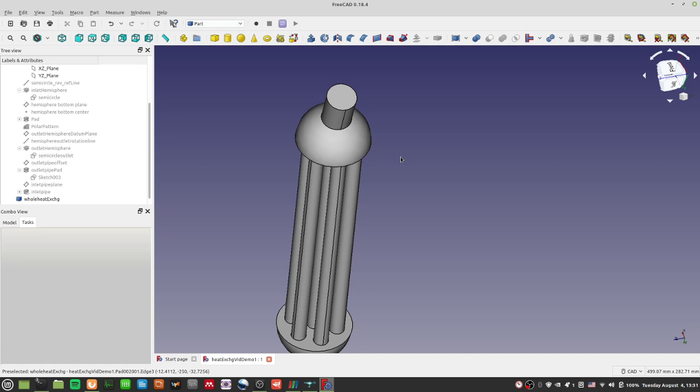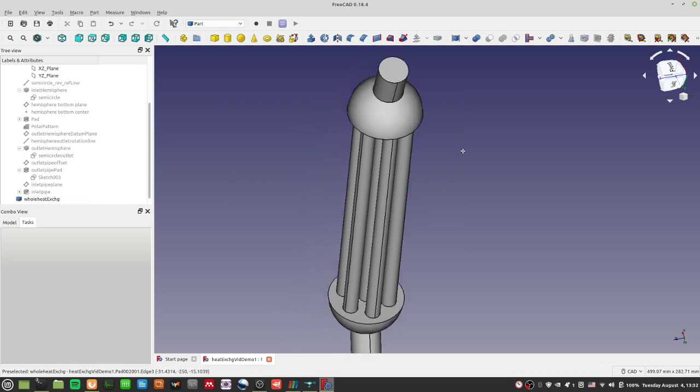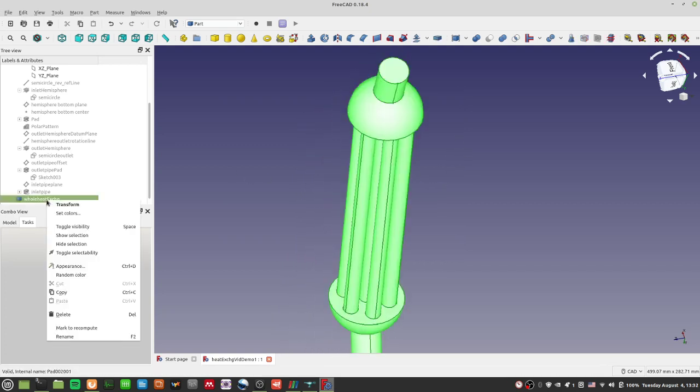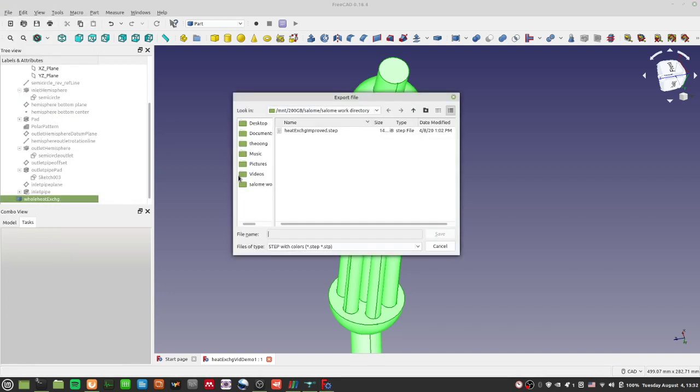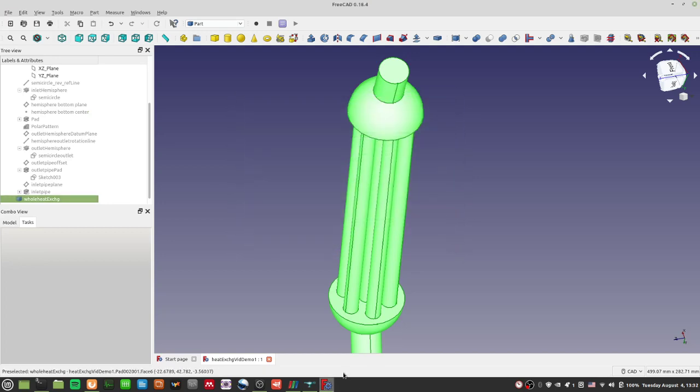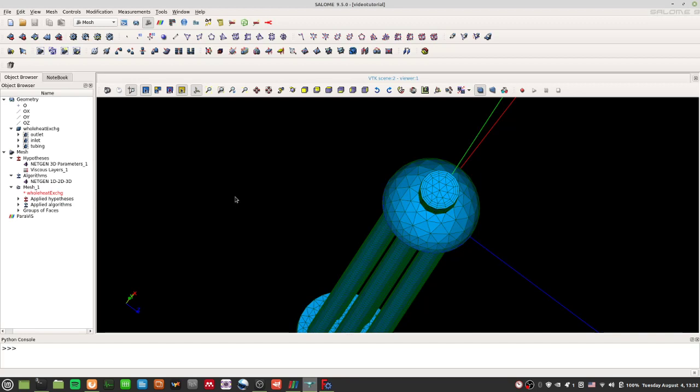The reason I prefer the FreeCAD way of doing things is because of the sketching tools available. You can construct shapes in Salome, there's no problem with that, but I'm not going to go through that. I prefer the FreeCAD way. So I select this whole heat exchanger, and I can export this as a STEP file. I call this the heat exchanger improved, and then I import it into Salome.